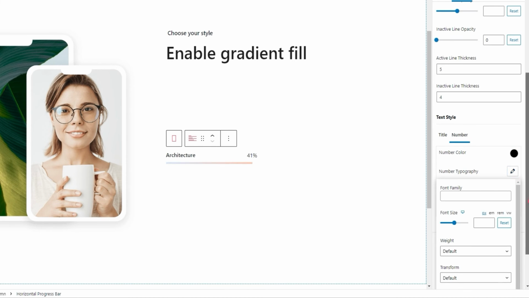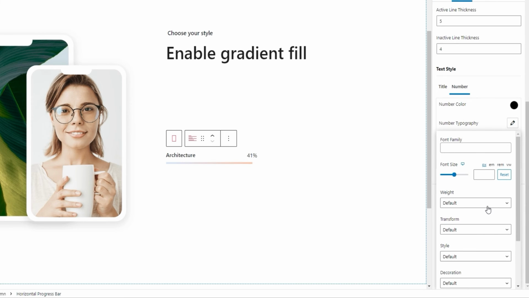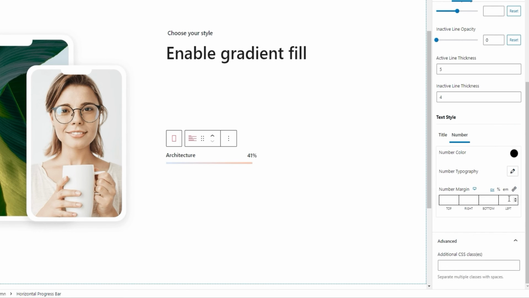Then we have the number typography settings. It's the same collection of options that we saw with the title typography, so I don't think there's any need to go over them again. I'll quickly change the weight to medium 500 and we can move on. Alright, there. And under that, we have the number margin option. It's the same as the title margin option that we've seen already. And the only thing I'll do here is set 10 pixels for the bottom margin to have the number match the text. And that's my element done.